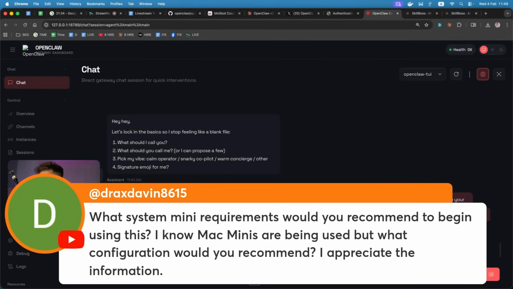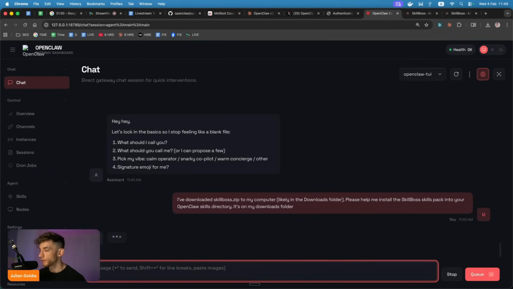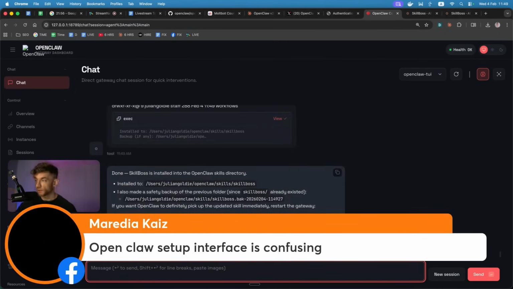Drax says, what system mini requirements would you recommend to begin using this? I know Mac minis are being used, but what configuration can you recommend? Any old laptop is fine. You don't need like a... Bear in mind, you can just set this up on an old device. Once you've got it running in your terminal, then it's running in the cloud. You don't need to get a Mac mini or anything like that, right? I know a lot of people who have got a Mac mini, but you don't need it. What else we got here? Redia says, OpenClaw setup is confusing. It can be sometimes, but you've seen how quick and easy I managed to set up today.